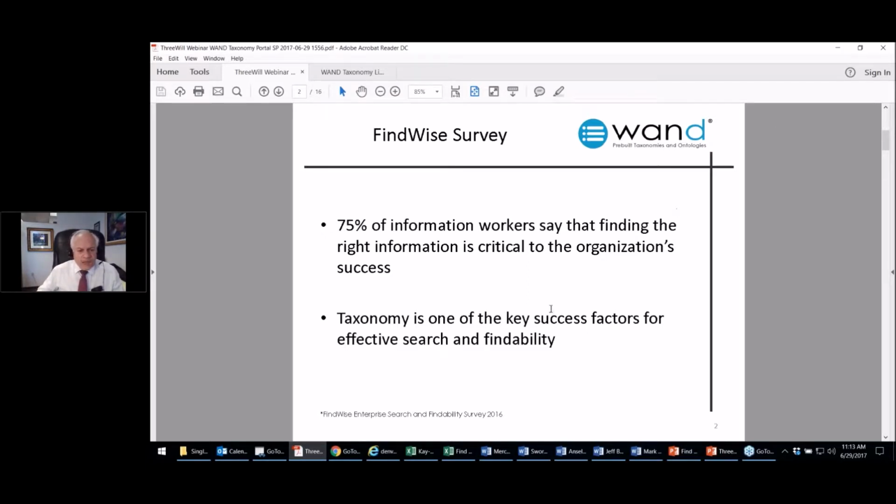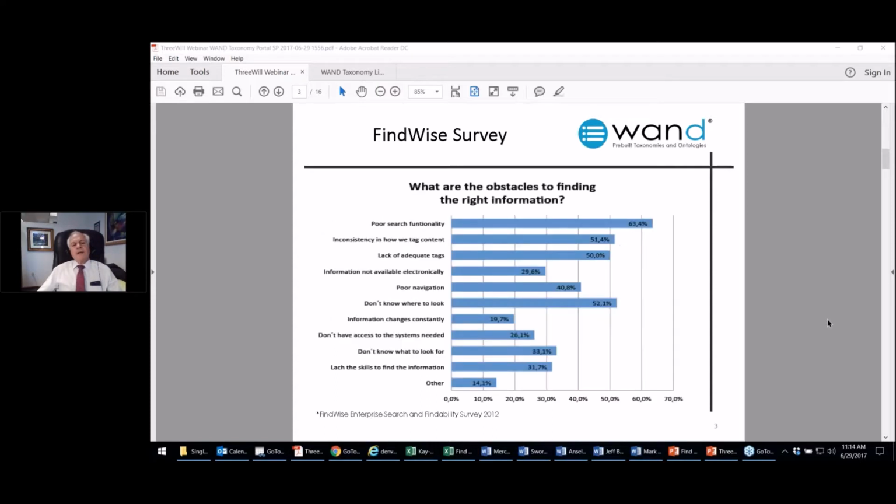And the problem, the macro problem: 75%, and this is probably understated, 75% of information workers say that finding the right information, not the physical assets, but the intellectual, the information assets, is critical to the organization's success. And we would suggest taxonomies is one of the key success factors for effective search and findability.